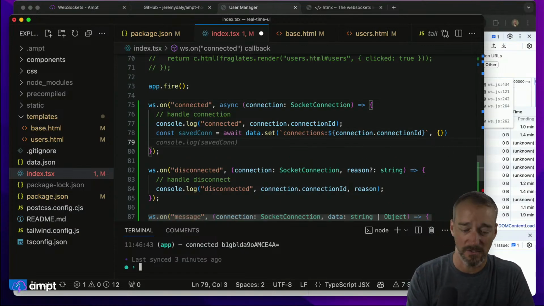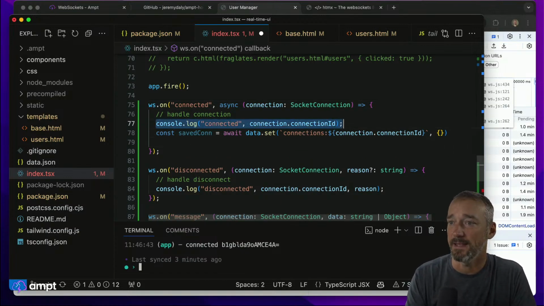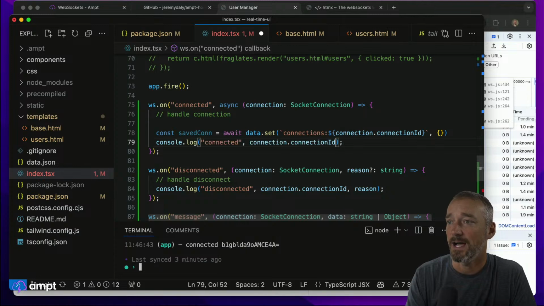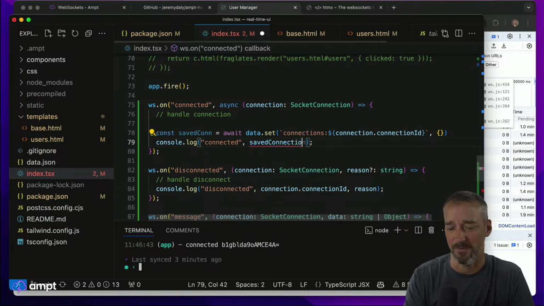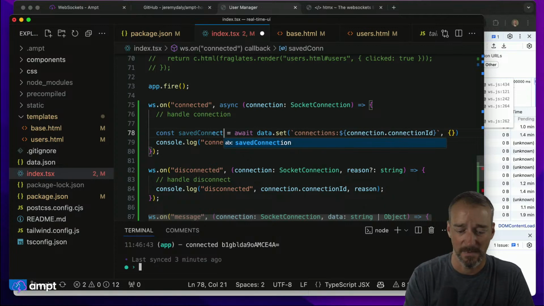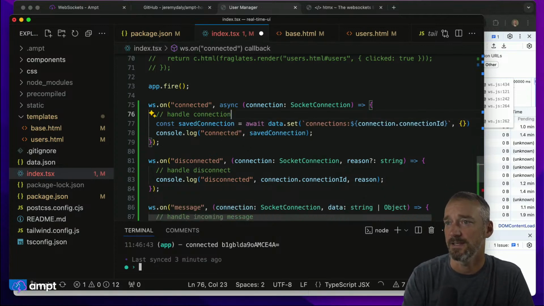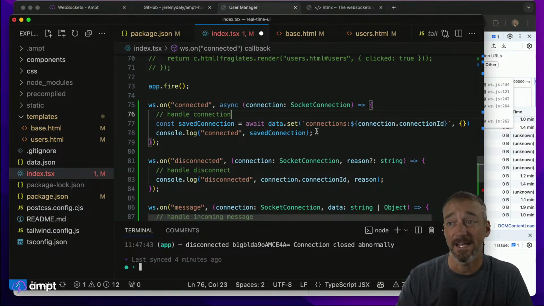And then we will go ahead and log this as connected, and we'll log out the saved connection. I'm going to call it saveConnection. There's no reason to keep it short, and I like to be explicit anyway. All right, so this will save that connection for us.